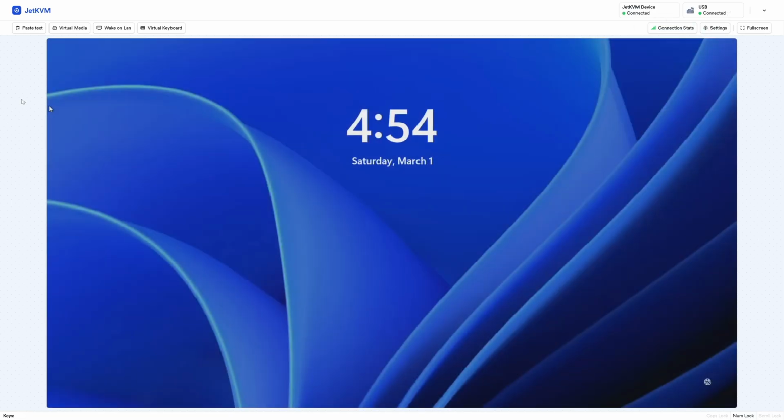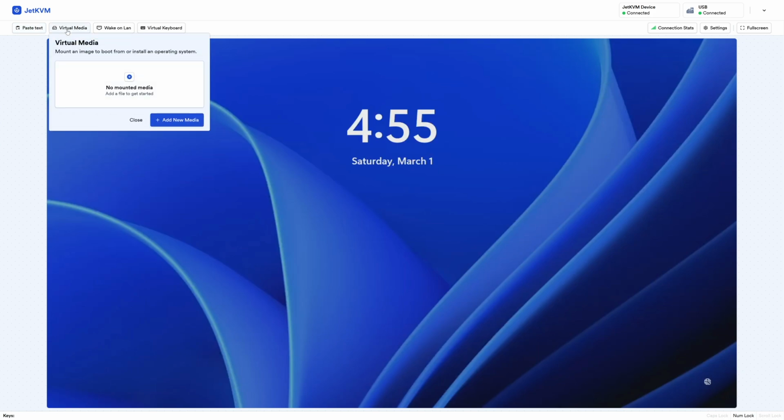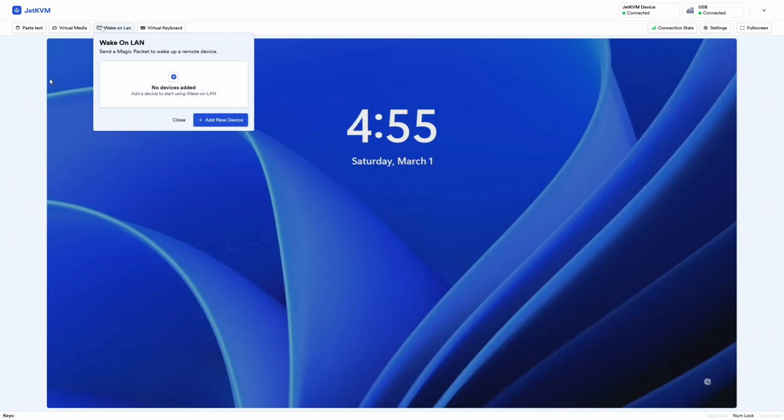This is the JetKVM web interface. I personally like the bright white interface, though I imagine some of you in the comments right now will be screaming for a dark mode option, which doesn't seem to exist. Right in the center is our console screen with a few options across the top. Let's run through these really quickly. Paste text allows you to pass your clipboard contents through to the console. Pretty straightforward. Virtual media allows you to select a local ISO and remotely mount it to the remote system, which is useful if you're remotely building a system from scratch. Next is a wake on LAN function for sending a magic packet to wake a host that's offline.